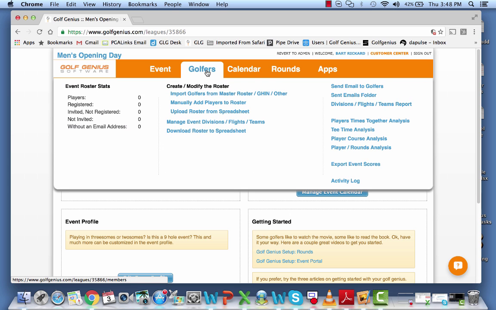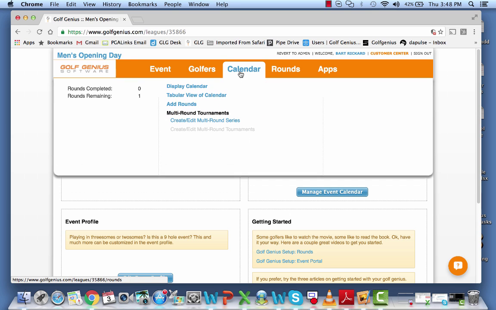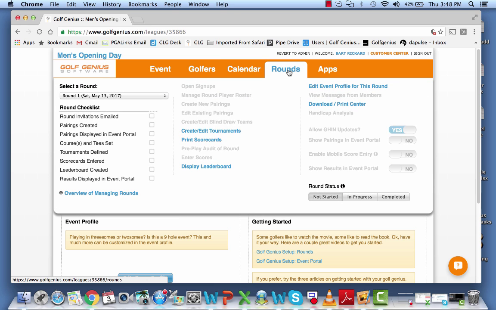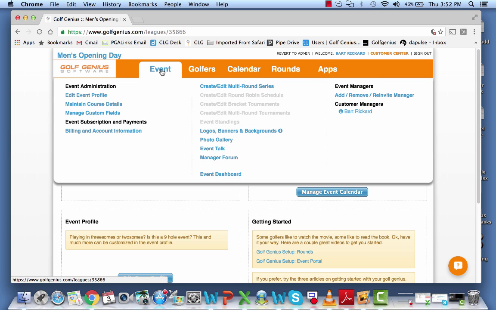But specifically looking at the manager site for this event, there are various tabs. You may have the golfers tab where you may add or remove golfers for this specific event. A calendar tab to add your rounds for this event. Your rounds menu, this is where you'll be creating pairings, setting up your tournament formats, printing your scorecards, entering scores, enabling mobile score entry, and much, much more. The Event tab will allow you to edit the event profile, maintain course details, set up round-robin schedules, bracket tournaments, and multi-round tournaments, so tournaments played over multiple rounds of golf. You can also add or remove event managers here up to the top right.